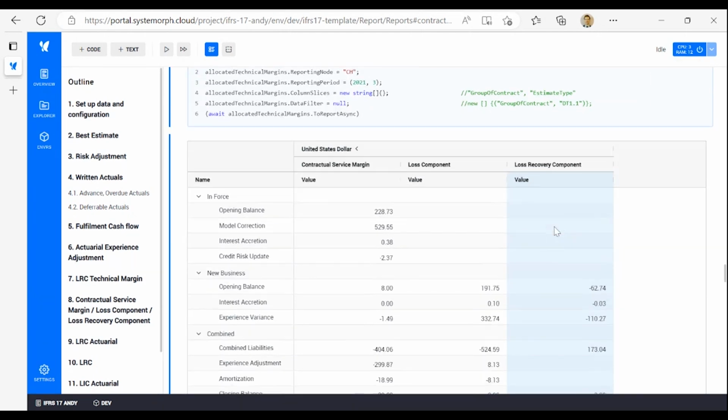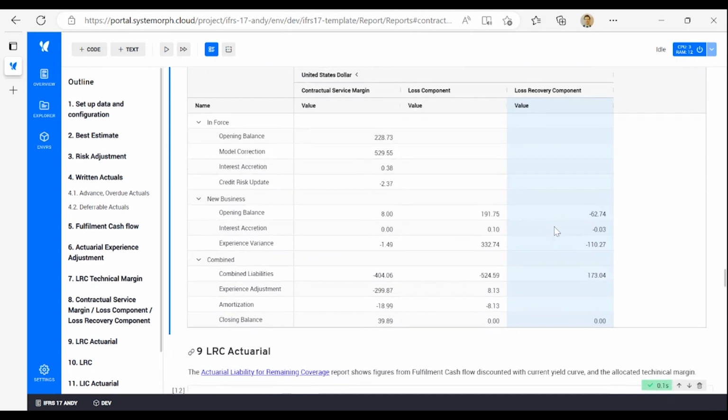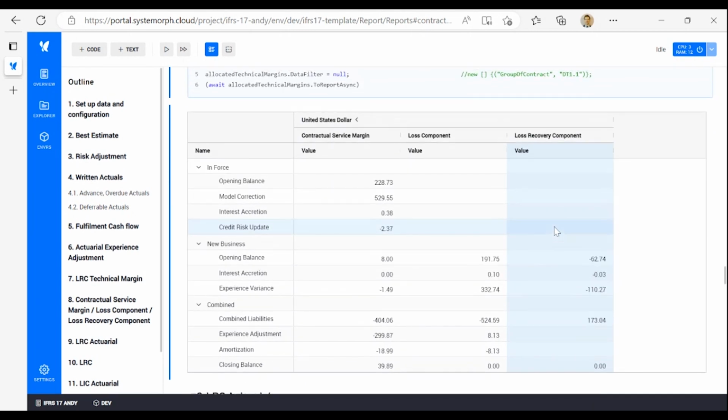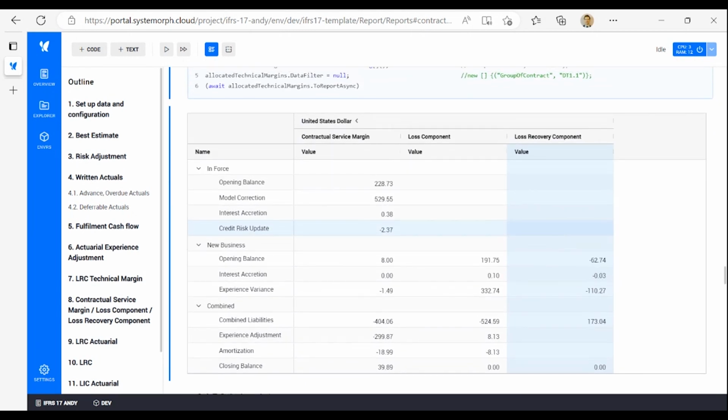In this report, the three quantities are shown side by side to enhance analysis. Default slicing is by estimate type, which distinguishes between CSM and loss component contributions and is automatically enforced. The report shows separate figures for in-force, new, and combined business.